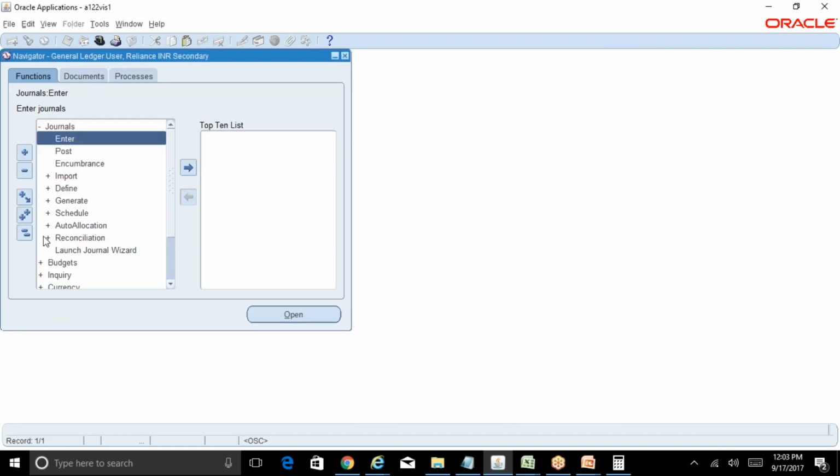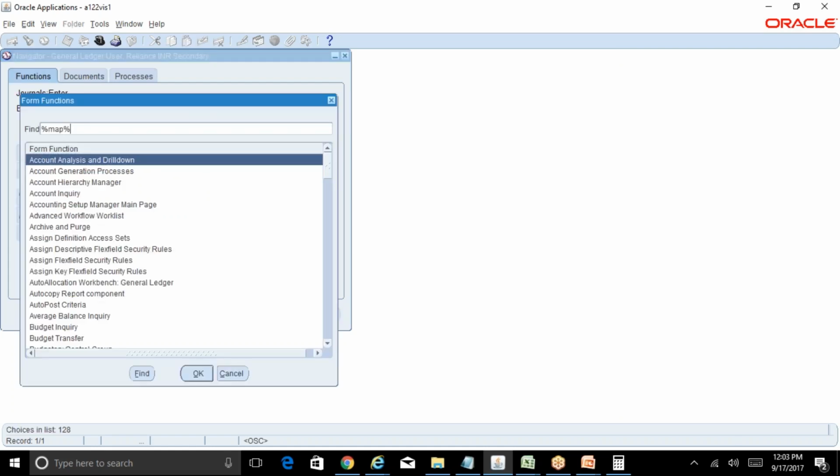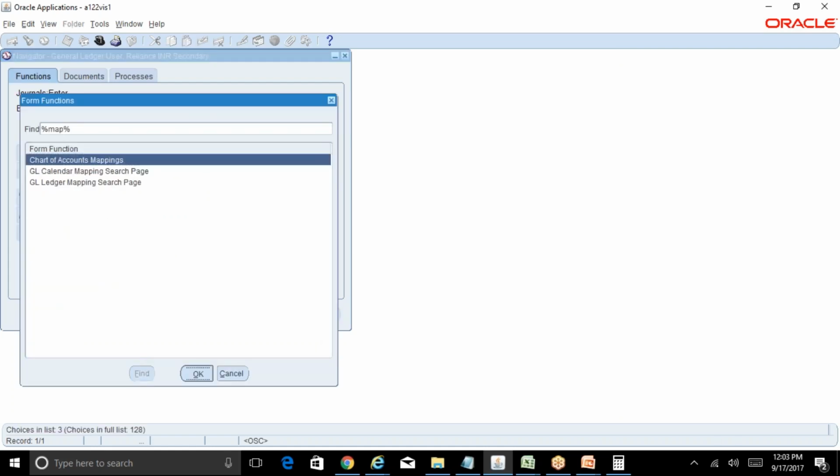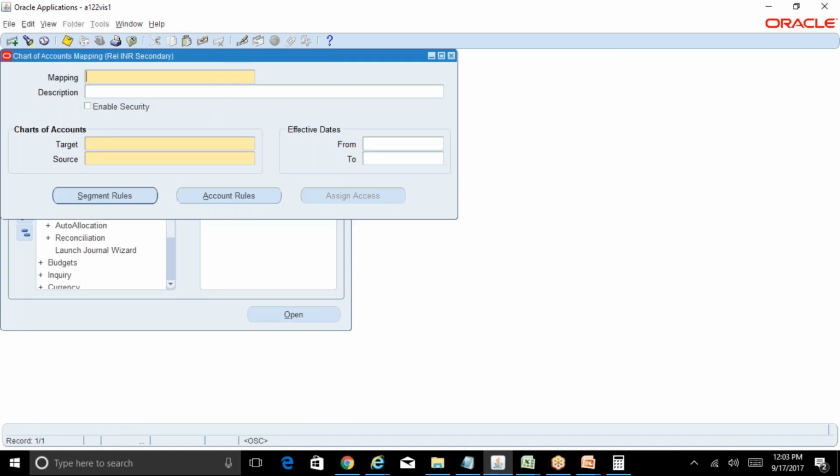Hey, I think the value you chose is in the source level instead of target when you are defining the mapping. Is that the reason? Let me just go there, mapping. So what is our mapping name? Reliance INR to secondary. Okay, remember that in all Oracle, it's case sensitive. If it is in capital letters, you need to enter capital letters. If it is small letters, you need to enter small letters.